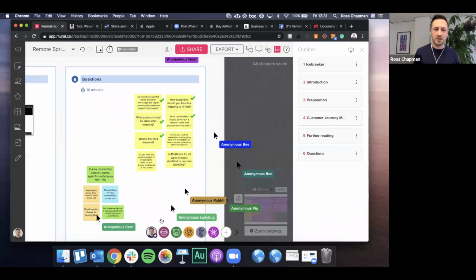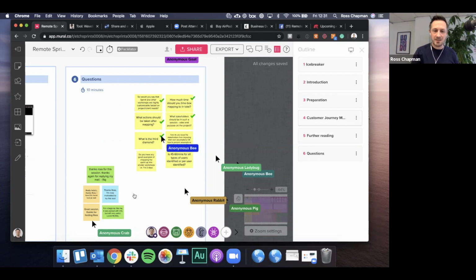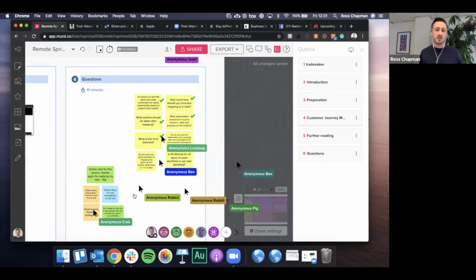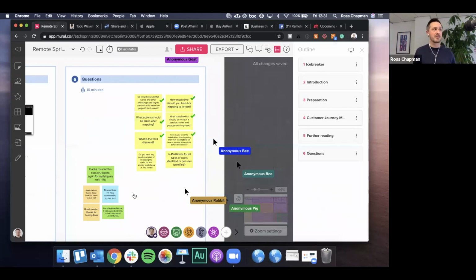Okay, here we go. How do you keep the stakeholders from imposing their own assumptions, or how to present assumptions before the session? I would use an Ask the Experts round. I would time box it at 60 minutes, and I would get them to use a consistent method, like How Might We, to note their own opinions or assumptions.